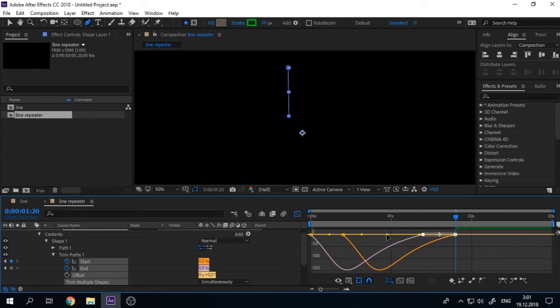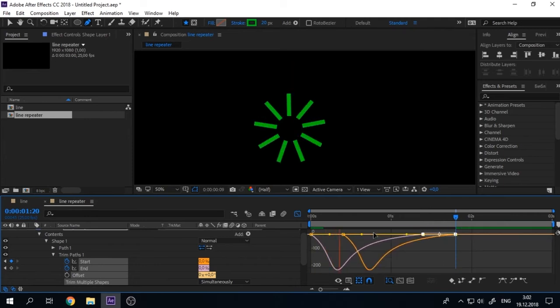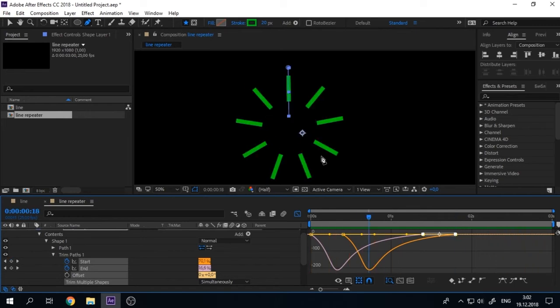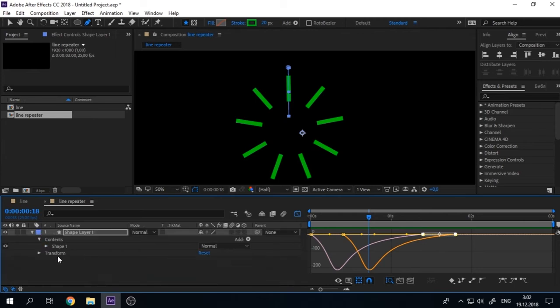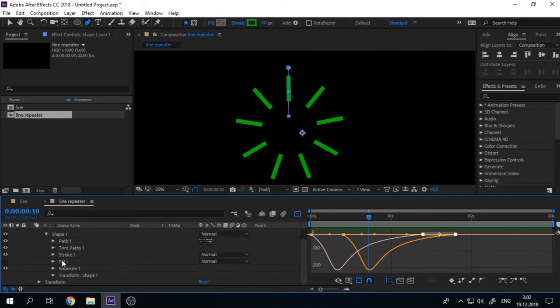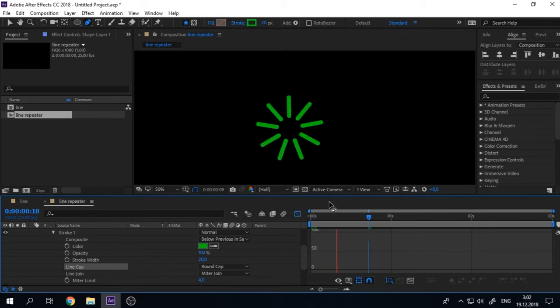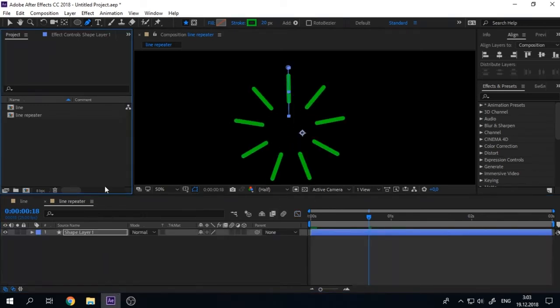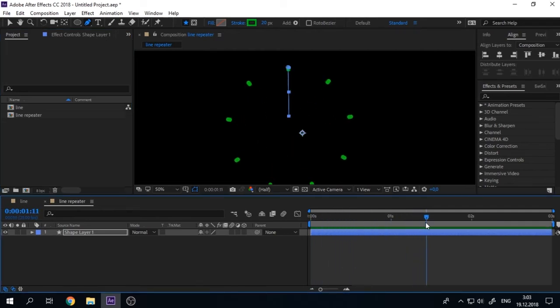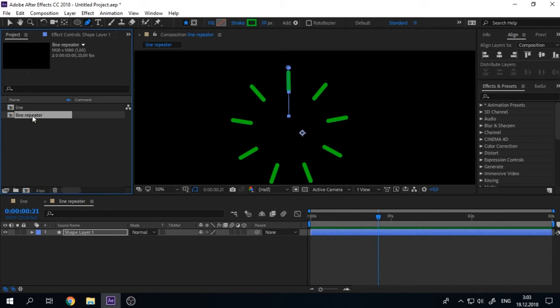What do we get? Very nice. We can change the curve more. Very nice. Let's fix the edges. Go to stroke. Change butt cap to round cap. In previous lessons, we did this animation. Let's make some changes. Click on line repeater in composition panel.